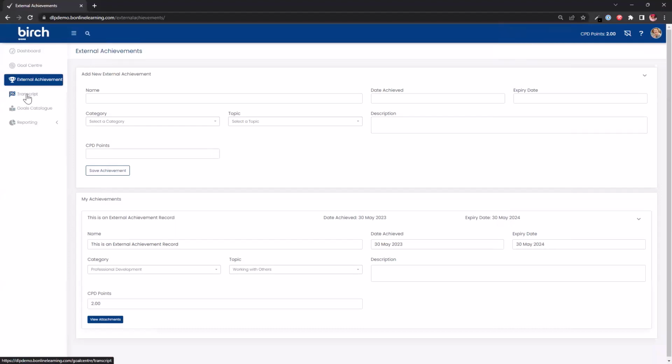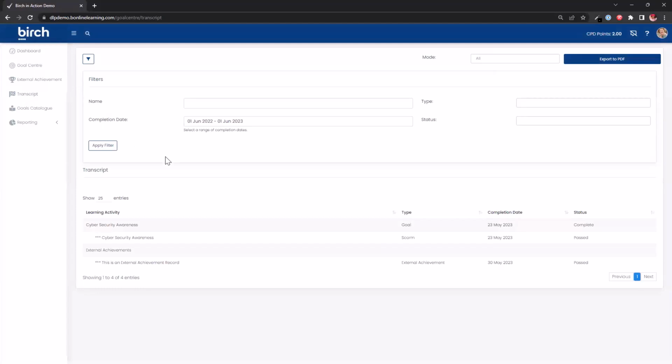We'll move now to our transcript. So here on our left, we've got our transcript option, which is probably used more commonly when you're trying to compile a list of training, be it for a performance development conversation or for whatever reason you're wanting to find another employment. You can get that picture of your training. You can focus on specific elements or element types, or you can just get it all and you can export it to a nice little neat PDF.